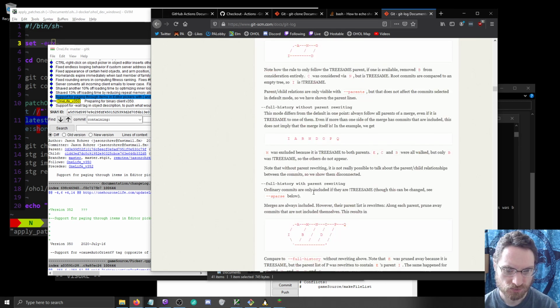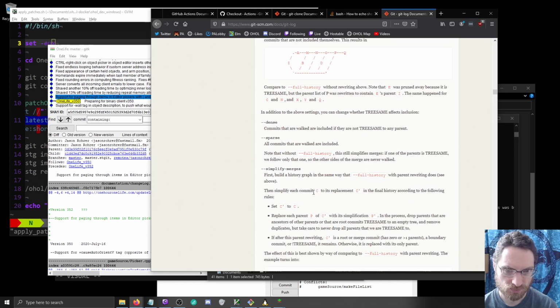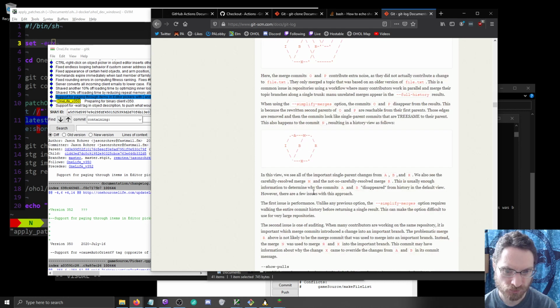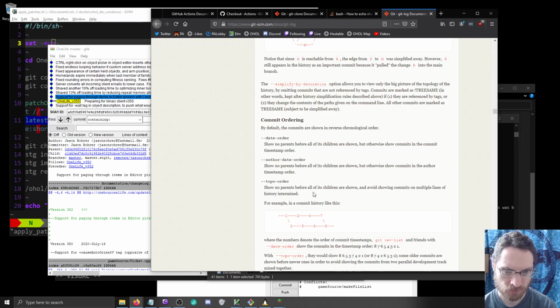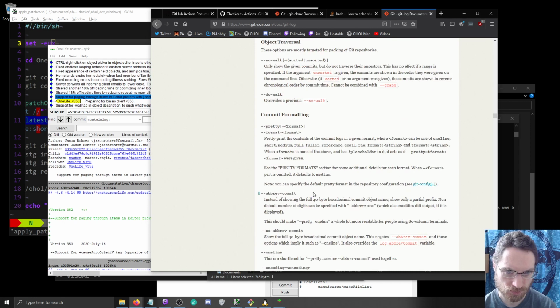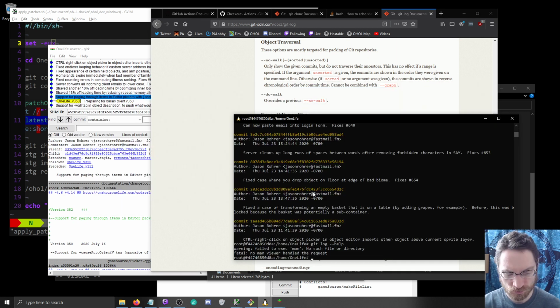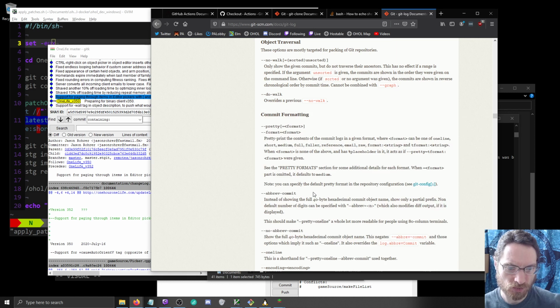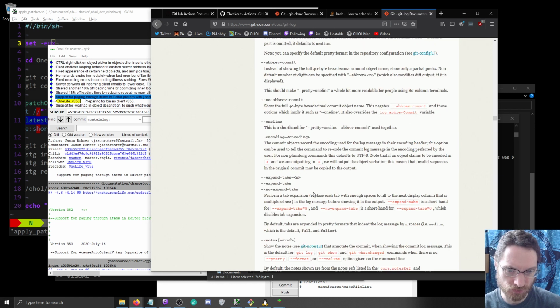Is there like a... I guess I'm really interested in formatting. Date order, topo order. Pretty format. One line. All right, how do we say how many to print?